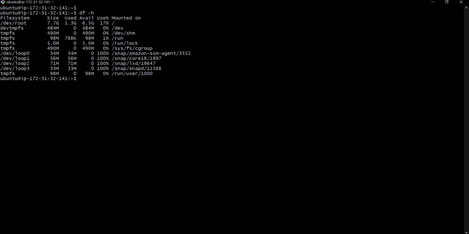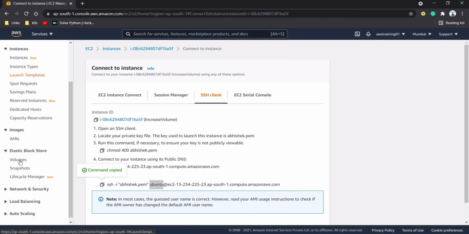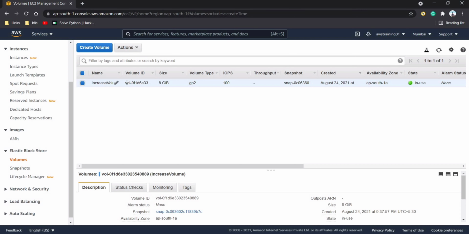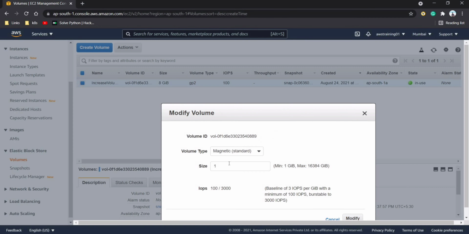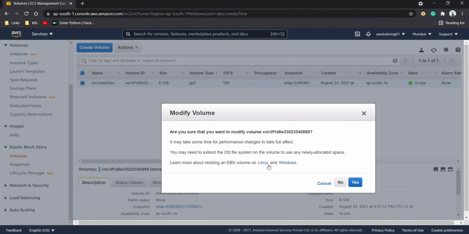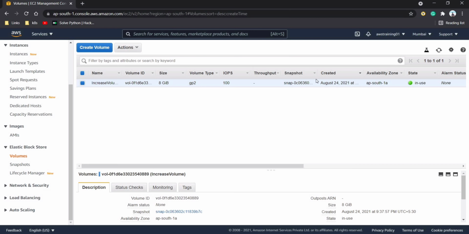For that we have to go to our AWS console, and in the EC2 dashboard we have to go to the Volumes section that is present under Elastic Block Store. Click on that, and this is our volume that we have named. Click on Actions, Modify. We have to modify the volume, define the volume size as 16 and click on modify. It asks, are you sure you want to modify that volume? Click on yes, and we can see it reflects our volume. Just refresh it. Now our volume is 16 GB.